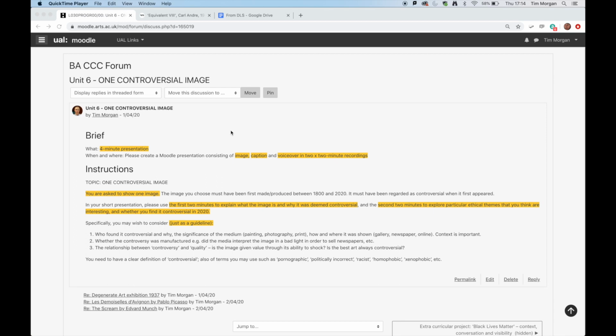This tutorial relates directly to a BACCC activity, Unit 6. However, it is relevant really to anybody who wants to look at how to upload an image and add audio within Moodle. So let's start by looking at the brief.